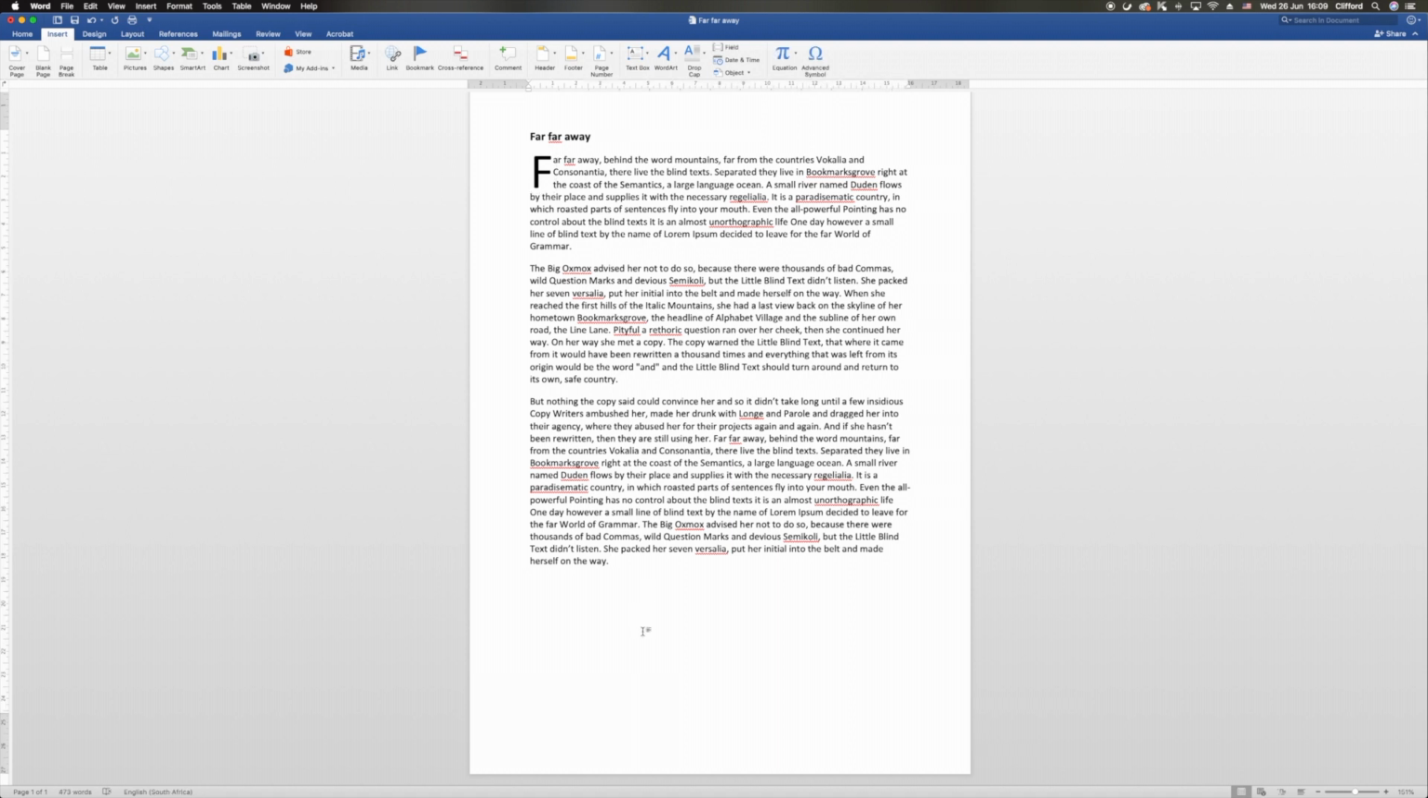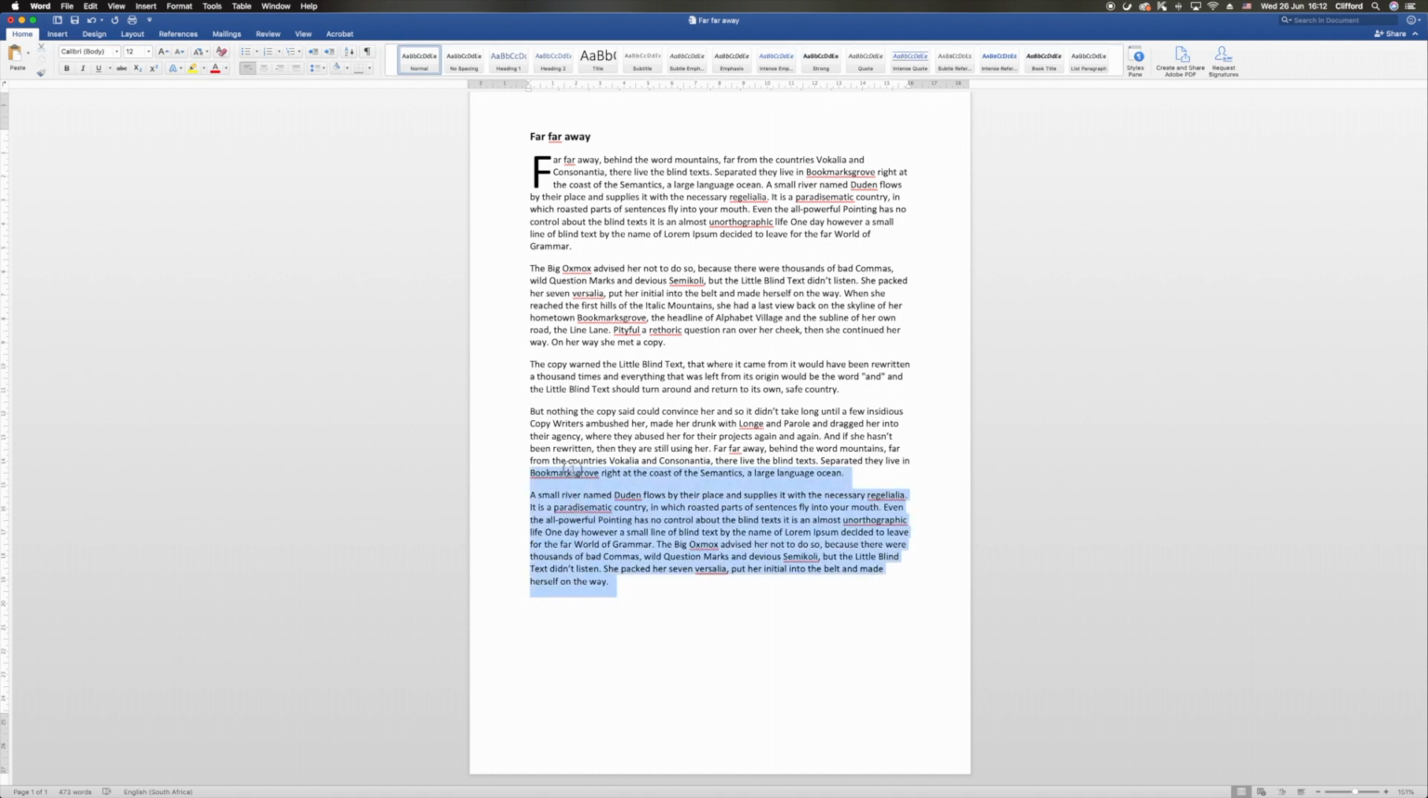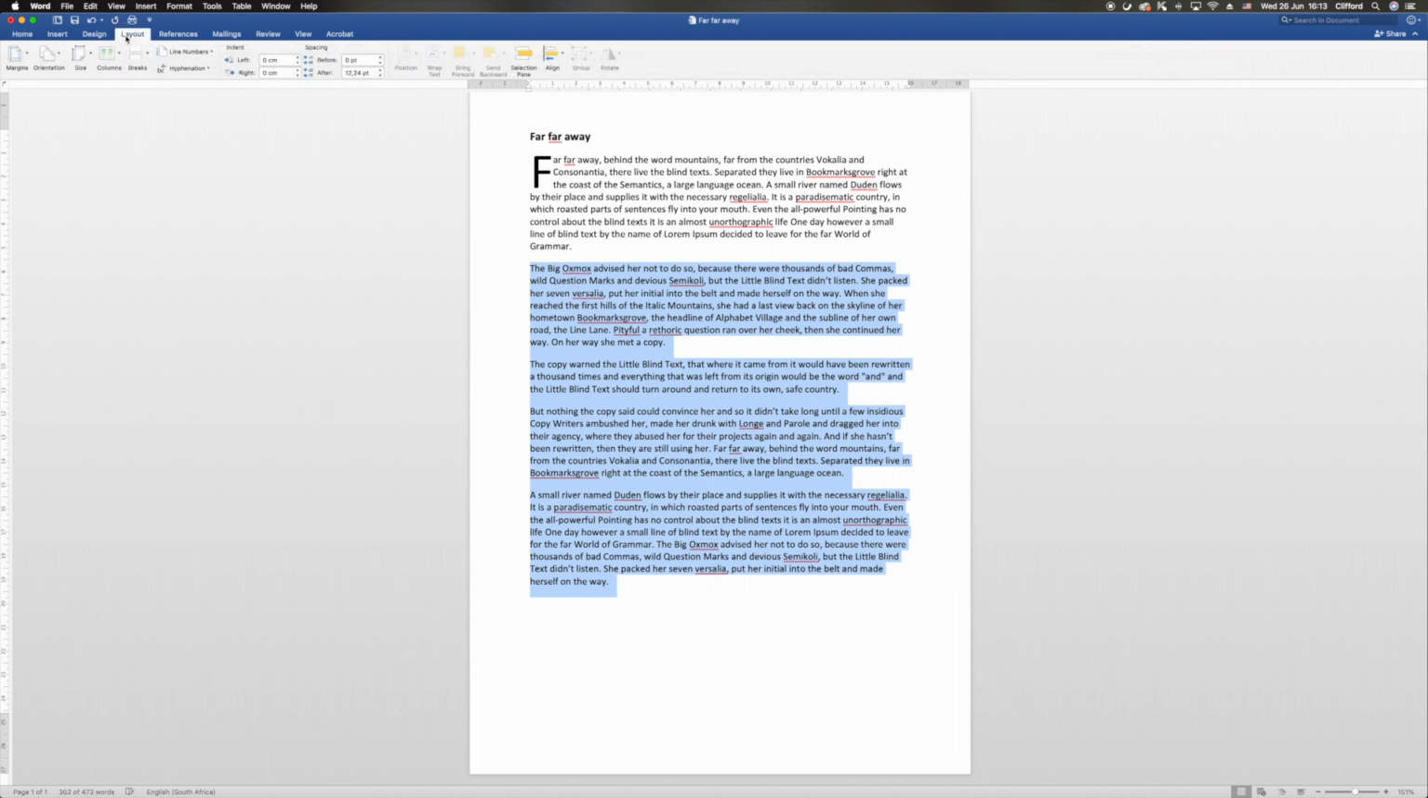When you look at a newsletter, you'll always see that the text is arranged in columns. How do they do it? Let me show you. 1. Select the text you want to format.